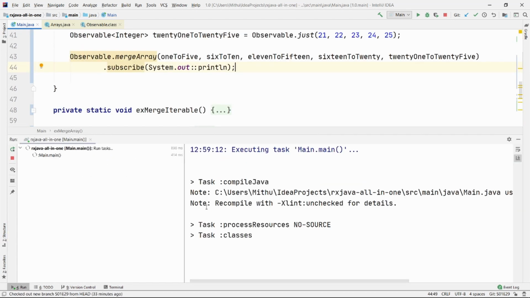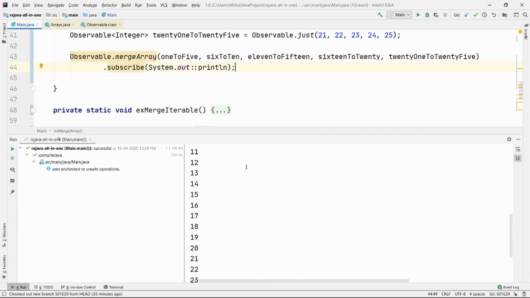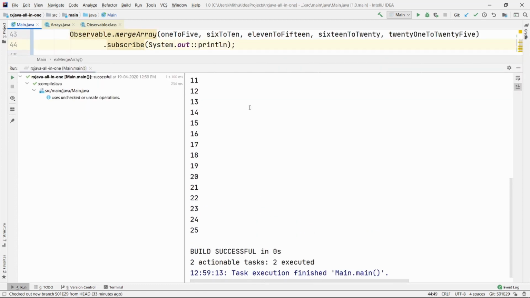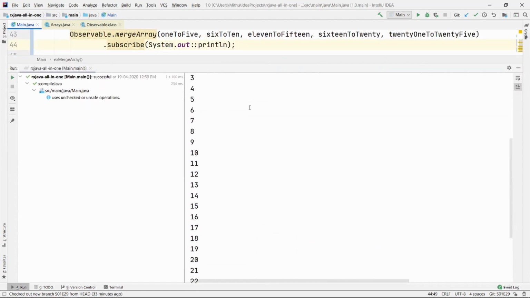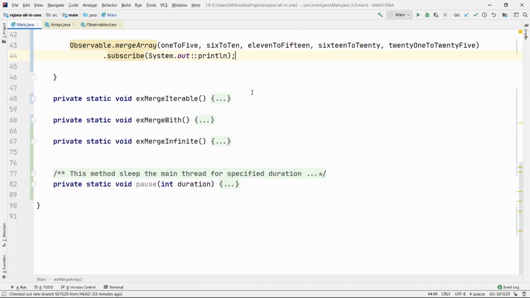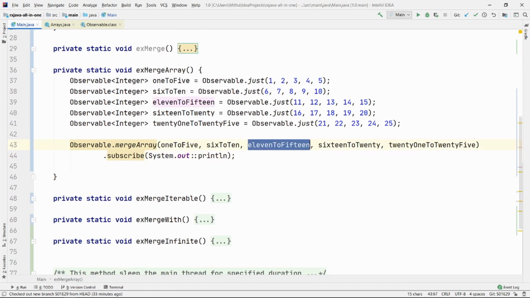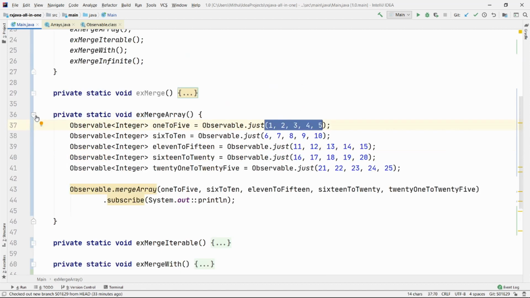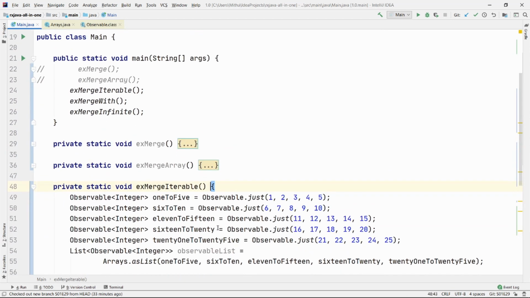In each of these cases, the ordering does matter. As you can see, it prints the numbers from 1 to 25 because we have passed them in order. If we change any order, it will behave in that order. So let's go ahead and see another example.